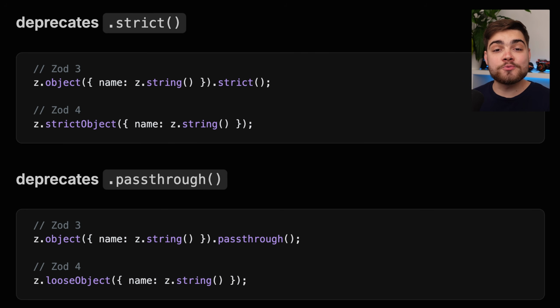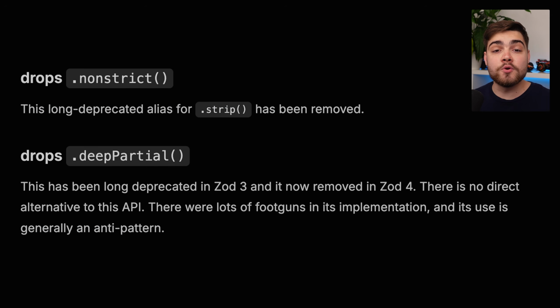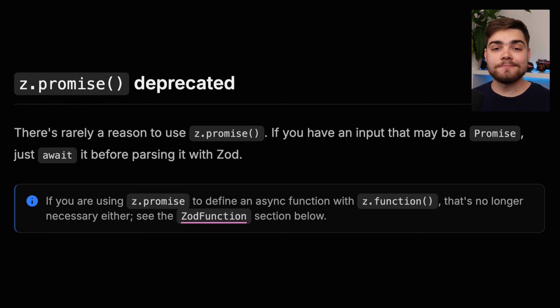There's been a bunch of object changes. The strict and passthrough methods have been deprecated for top-level methods like z.strictObject and z.looseObject, with the same methods being there for interfaces. Nonstrict and deepPartial have been removed. Deep partial was largely an anti-pattern and had a lot of footguns. The same applies for the promise method, which has also been deprecated. Just use async and await before you do anything.